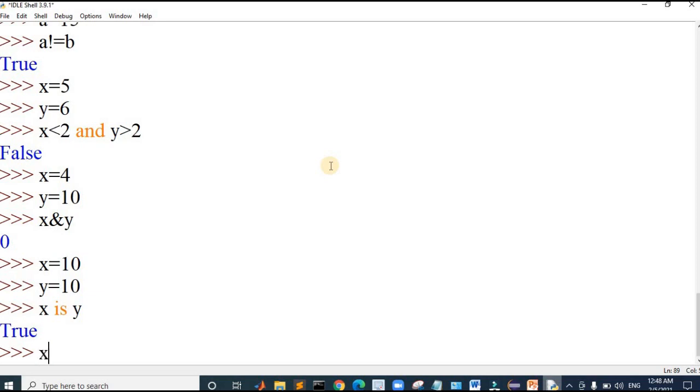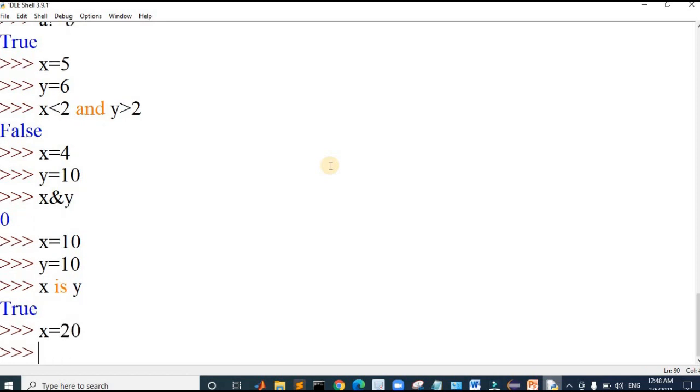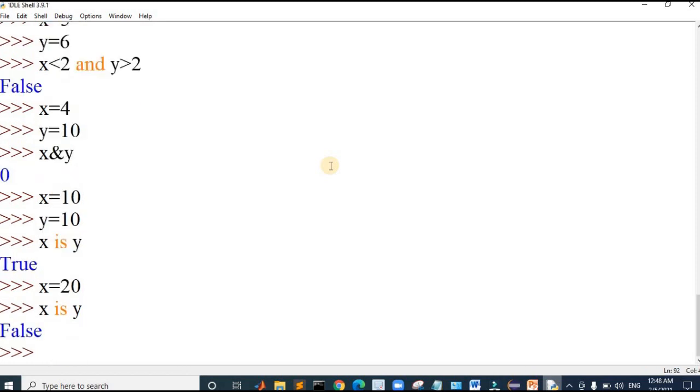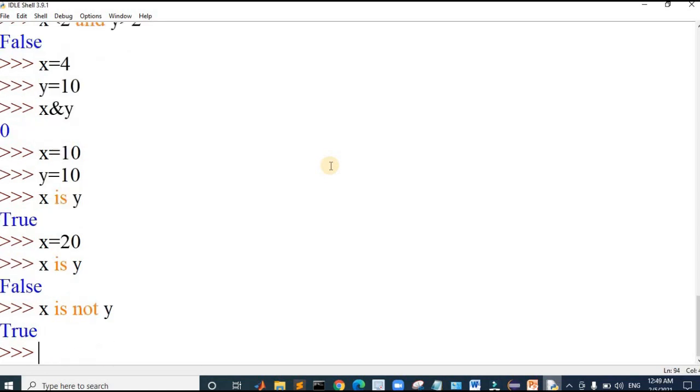If I change x equal to 20 and I check whether x is y, it returns false. We can also check x is not y. It returns true, because x is 20 here and y is 10 here, so both are not identical, hence it is returning the true value at the output.